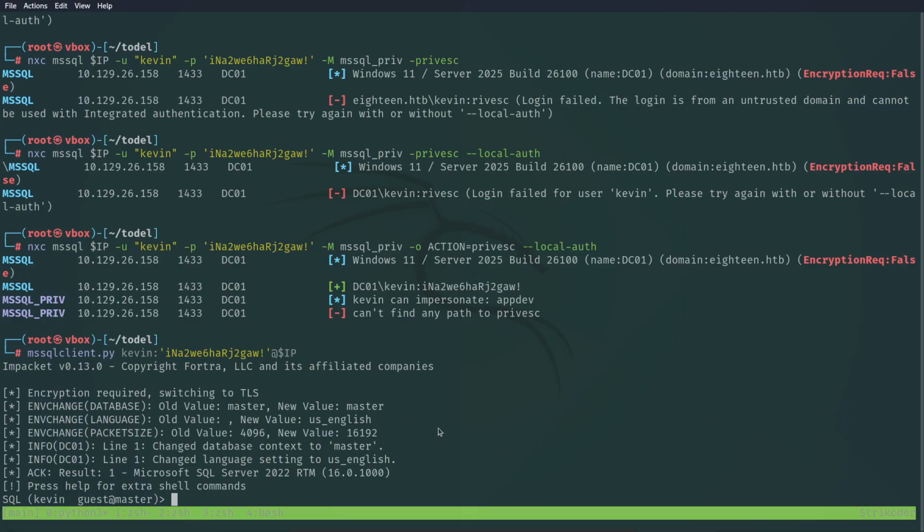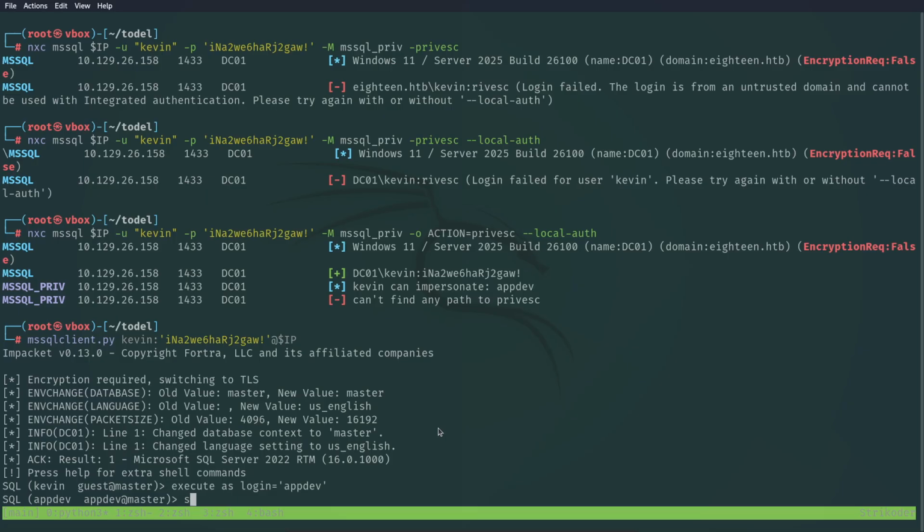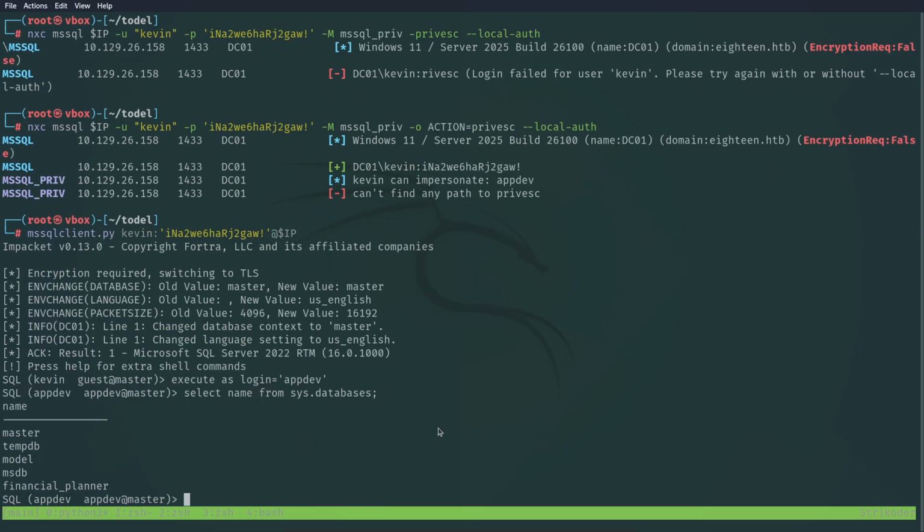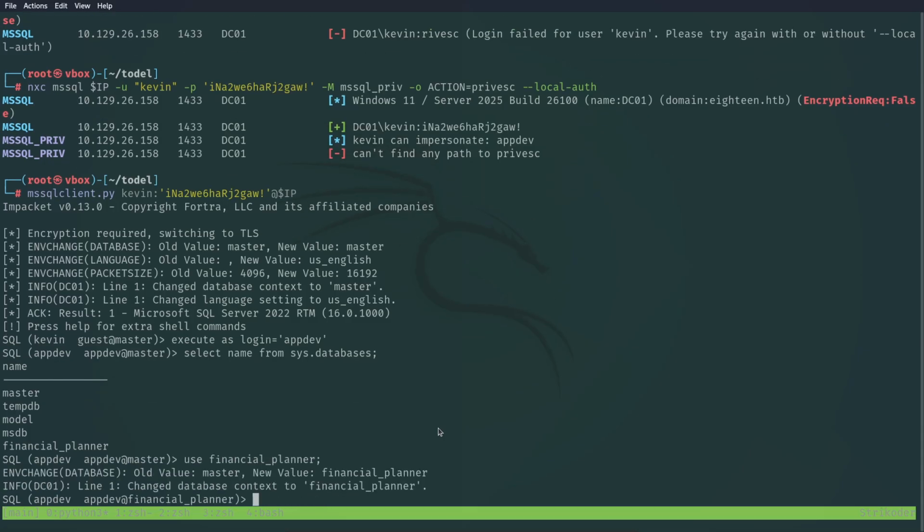So we are logged in. Now we can execute as login equals to appdev, and now we are appdev, and we can enumerate using select name from sys.databases, and we see the databases. We can use financial planner, select from usernames.